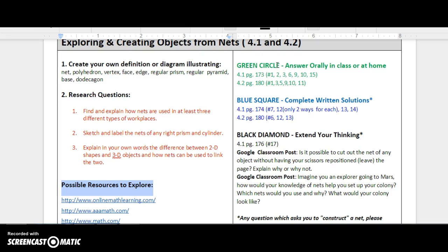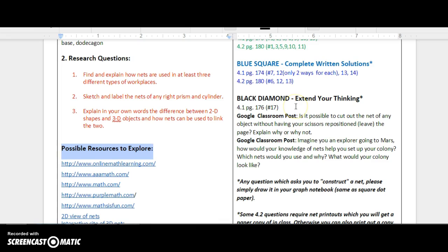The blue square questions are questions we'd like students to actually work out in their notebook. So when completing these questions, when they're assigned, if students could include worked solutions in their notebook on the right-hand side, that would be perfect. And then finally, we have black diamond. This is a way for students to extend their thinking. There may be questions from the textbook, or we may also ask for online discussions as a way for students to learn from each other.